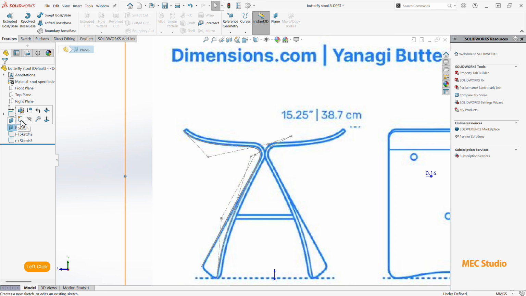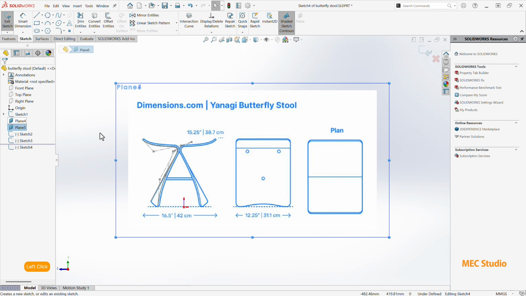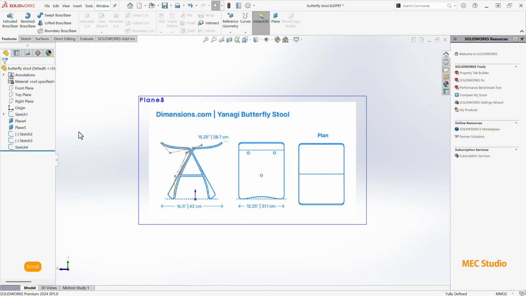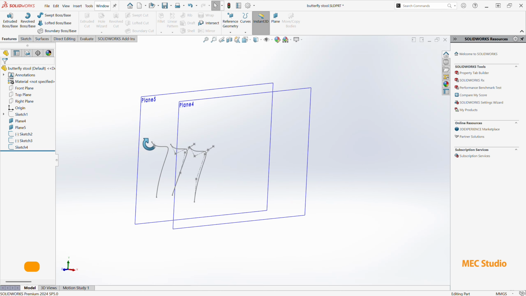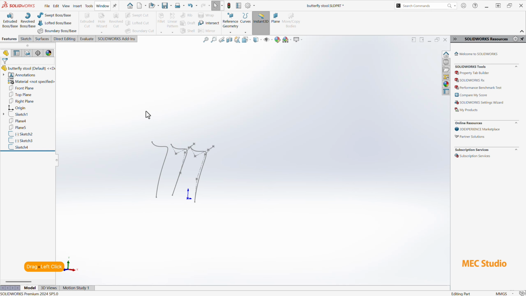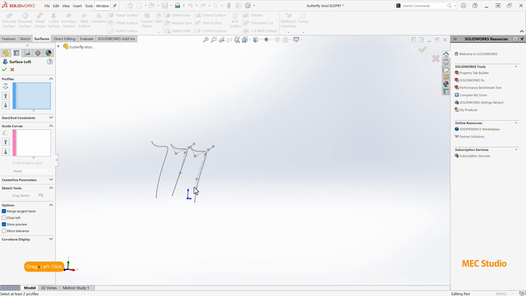Create a new sketch on the other side. Use convert entities to duplicate the line. Now we have three profiles of the stool. Next, loft a surface through the three profiles.